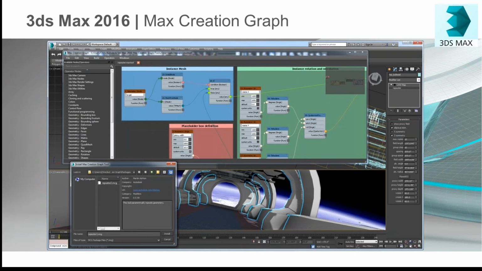What I see as one of the biggest, if not the biggest, for Max 2016, and maybe the selling point for this year, is what they call Max Creation Graph, which basically, and I'll show you an example in just a minute, is simplified scripting. You know that there's Max scripting, and similar to AutoCAD or the Revit API, you can create add-ons or automated routines.